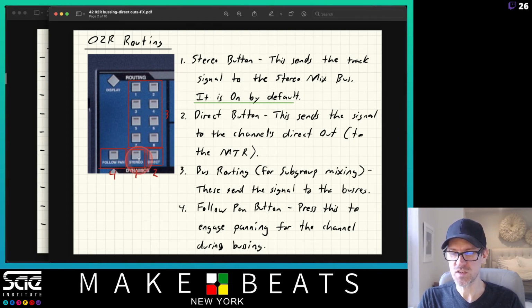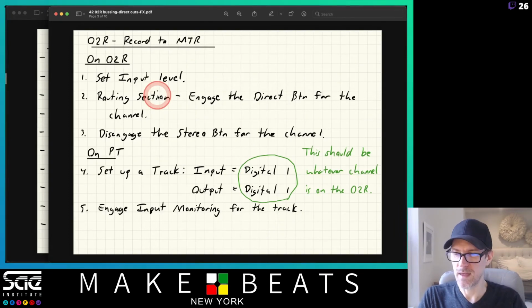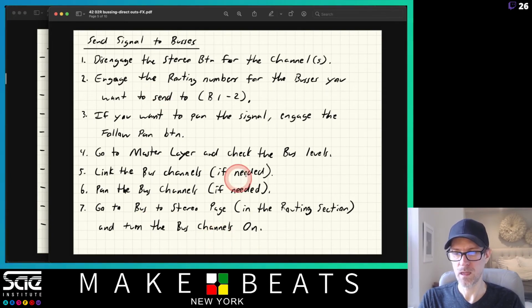So we're going to turn off the stereo button, and we're going to push the pair for whatever buses we want to go to in here, 1 and 2, 3 and 4, 5, 6, 7, 8, whichever ones we want to go to. We're going to push that. So that's step number 2, engage the routing numbers for the buses you want to send to.